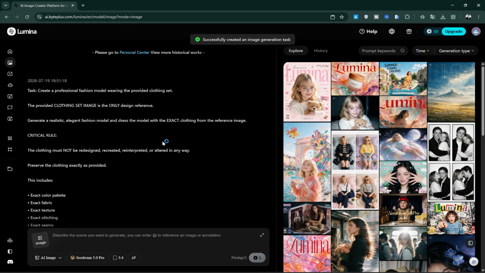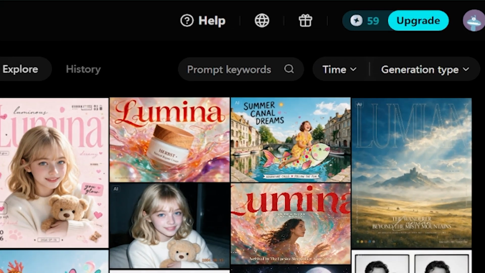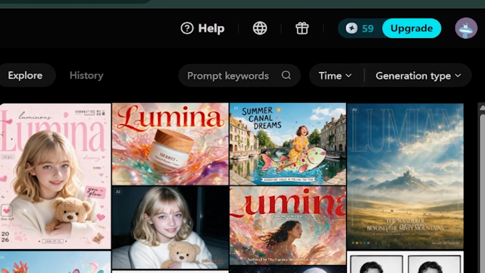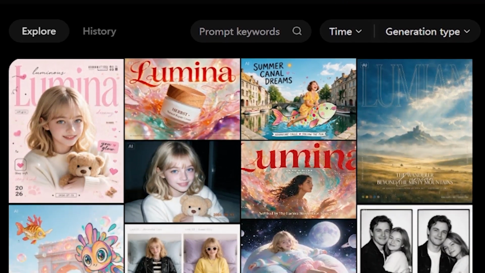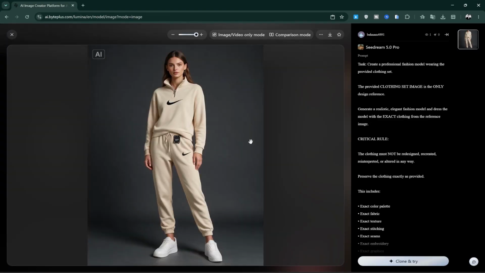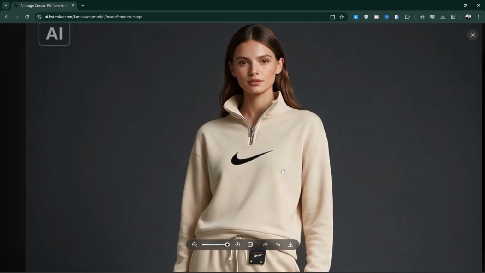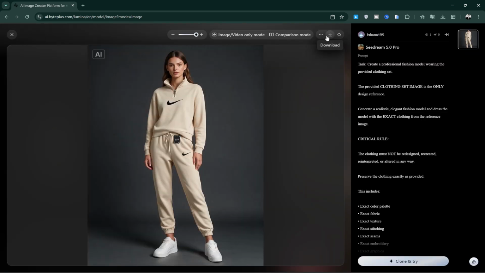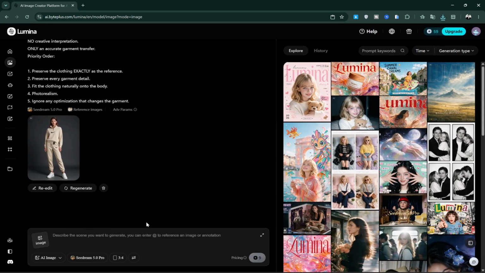It takes us to this screen, showing that it cost us 9 credits to generate this using the Seedream 5 model. Later on, I'll show you how to use it much more efficiently so that it only consumes 1 credit per image. Our image is ready, let's look at it together. Nice! It has placed the clothes on the model incredibly well. You can also download it right from here.